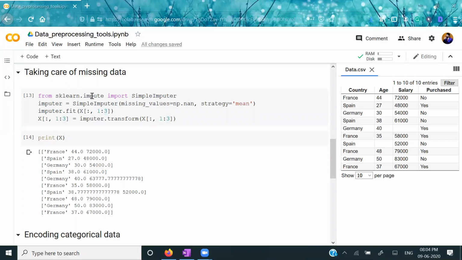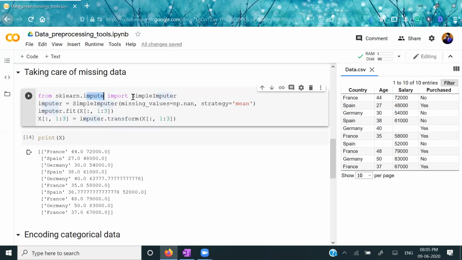There is a famous library called sklearn, or scikit-learn. I'm just calling out the module impute, and from the module I'm calling SimpleImputer. Now this SimpleImputer, as you can see, this new identifier I have called imputer. This SimpleImputer will check whether it has a missing value or not.